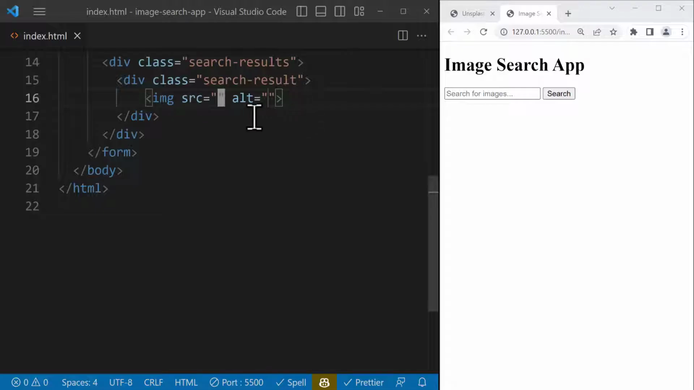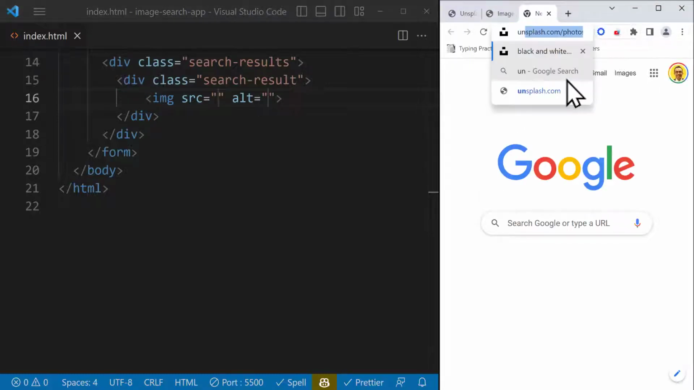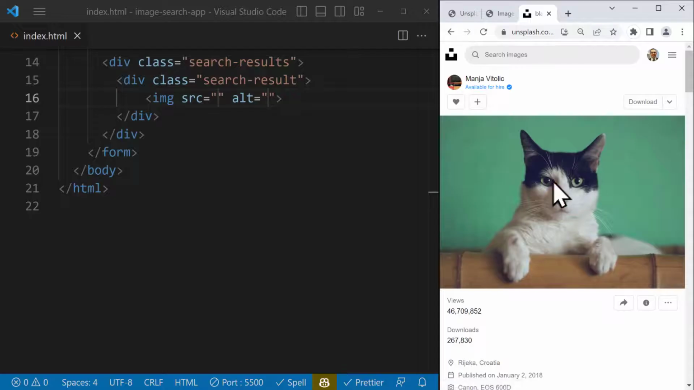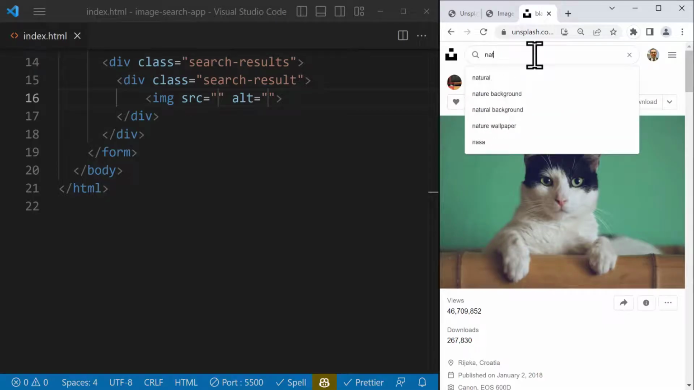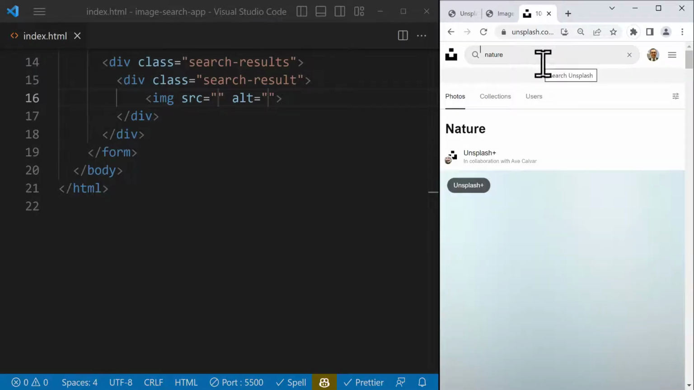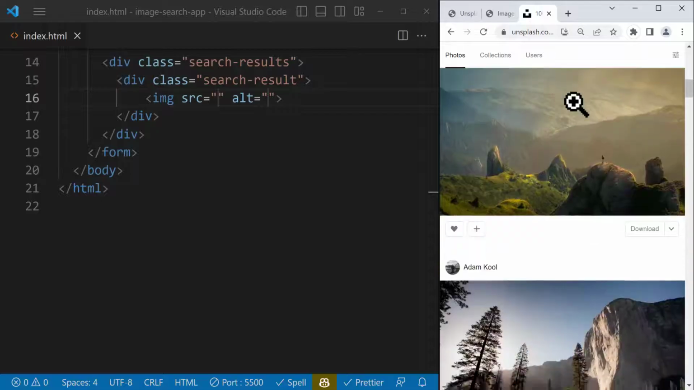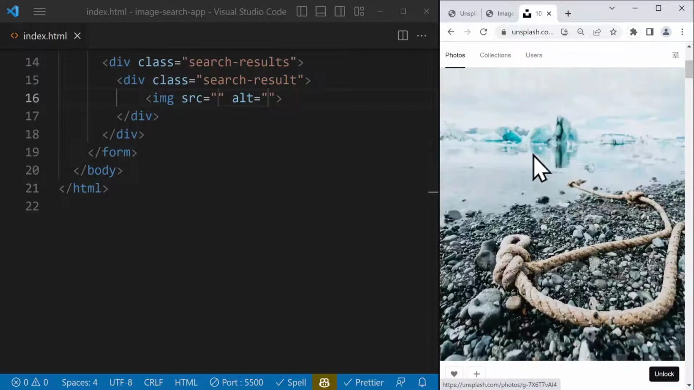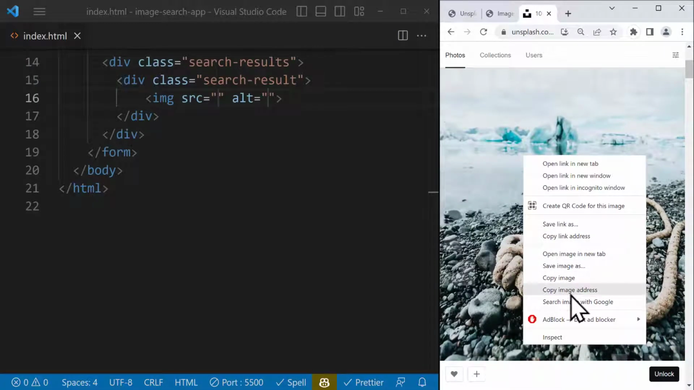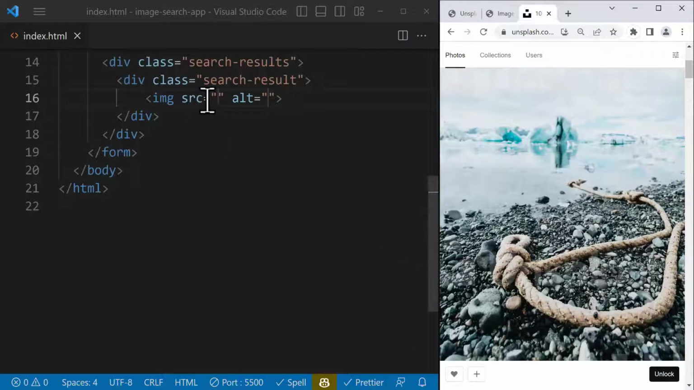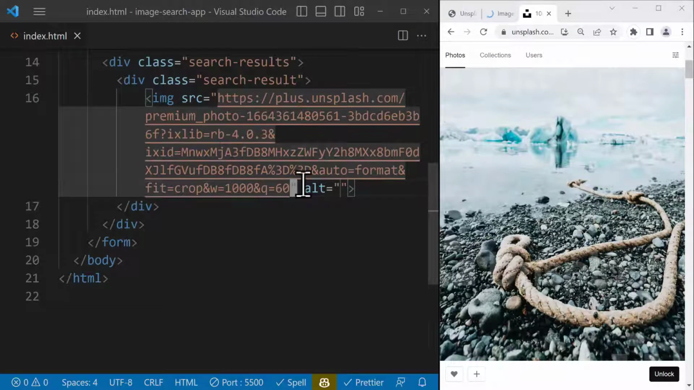But for now, we just want to make some images because we need to have something here to style using CSS in the next section. So I'm going to go to unsplash.com. For example, you can search any image here in the search. For example, you can search for nature, and this just brings you some images. I just choose, for example, the first image. You just right click and click on copy image address and just paste it inside the source.